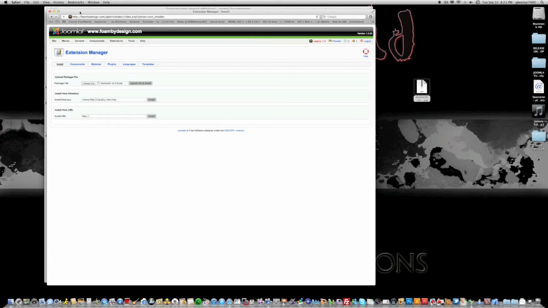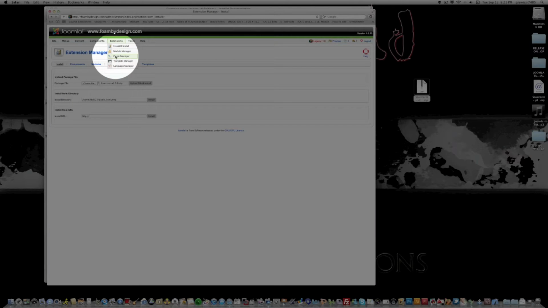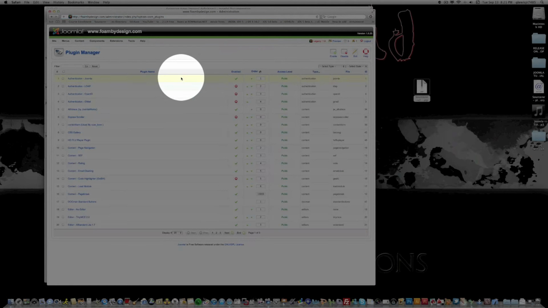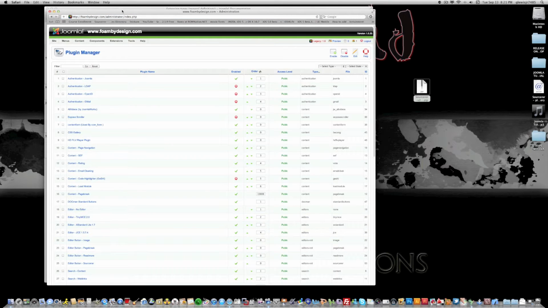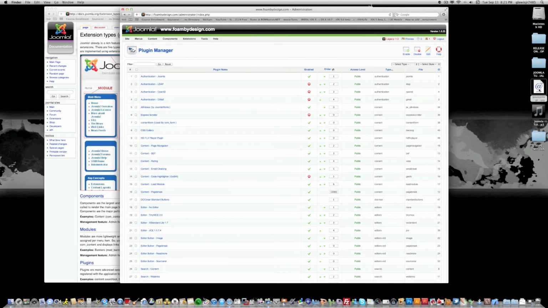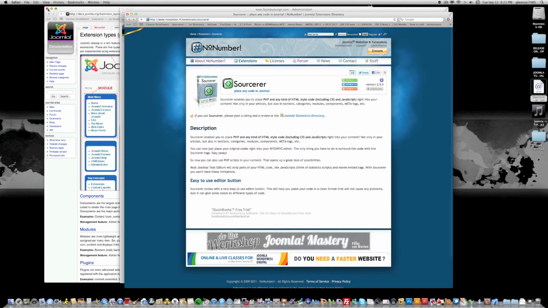Now once you do that, and you've successfully installed the plugin, you want to go to Extension, Plugin Manager, because remember, the one that we installed was a plugin. Depending on what you have in your list, I like to click on all to display. Now what you want to do is find the plugin.